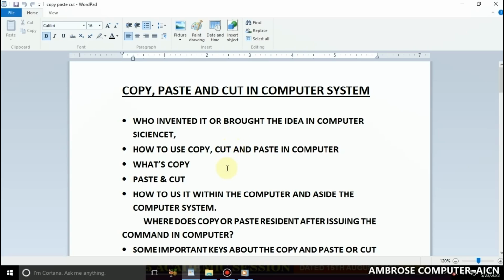Today's topic, we are going to talk about copy, paste, and cut in computer systems. Today's topic is not only for the basic, for the elementary area. As long as you are using a computer system, one way or the other, you must be involved in this copy and paste command we want to discuss today.